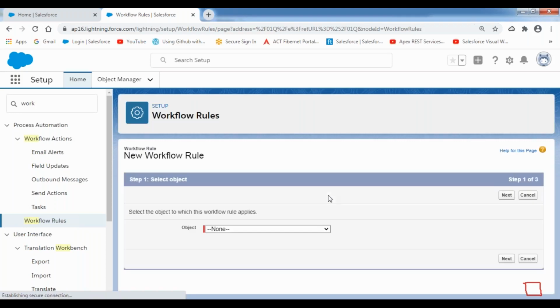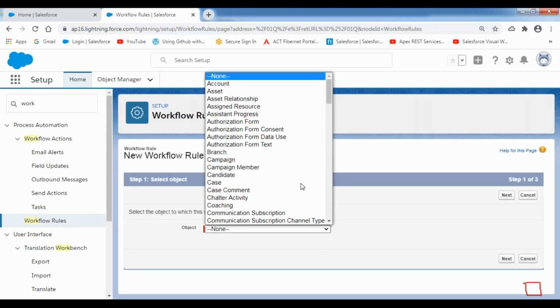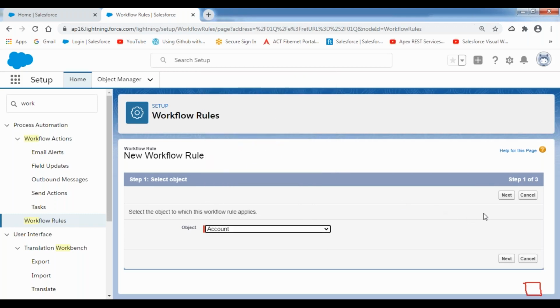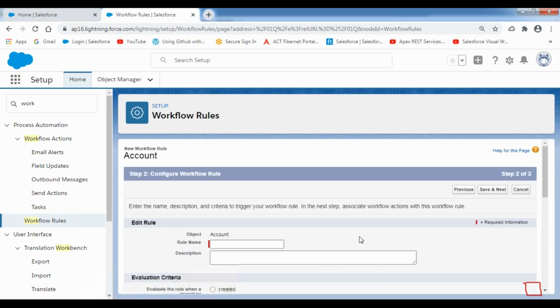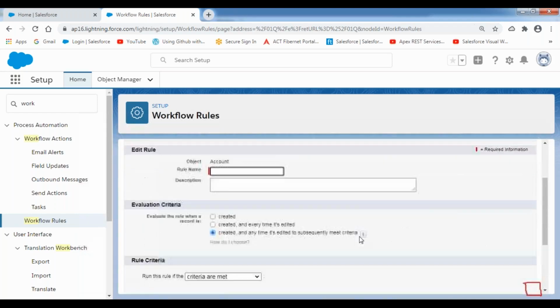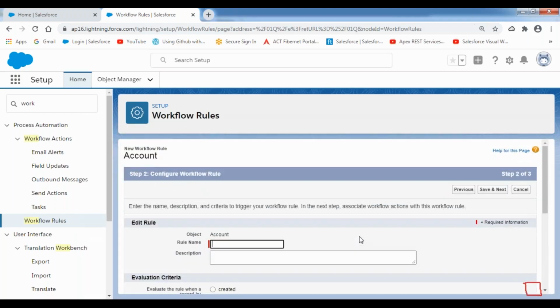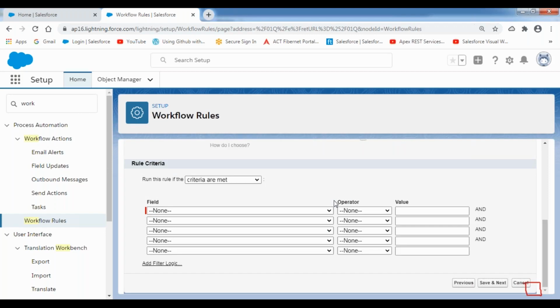Click on new rule button, select the object name on which you would like to create the workflow rule. For example, account, click on the next button, same user interface, no change at all. This we already know. This is how we can create the remaining functionalities inside your Lightning user interface. You can create your own email alerts also, field updates, everything we can do. All these functionalities will be exactly similar, no change at all.